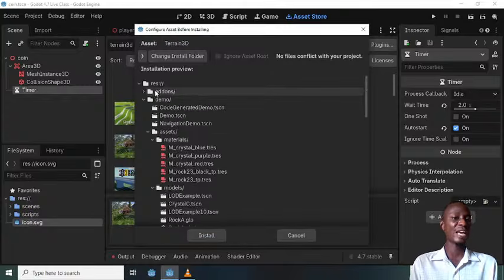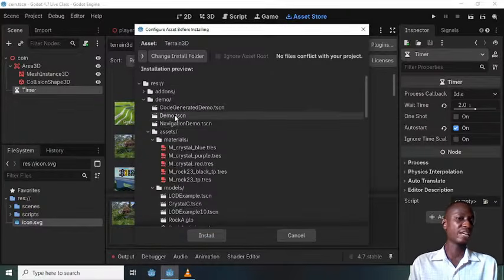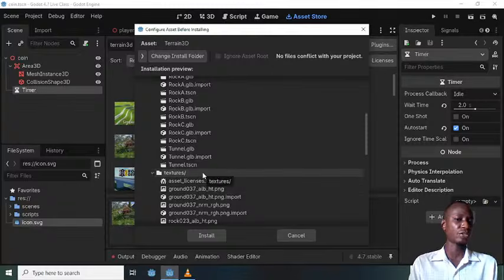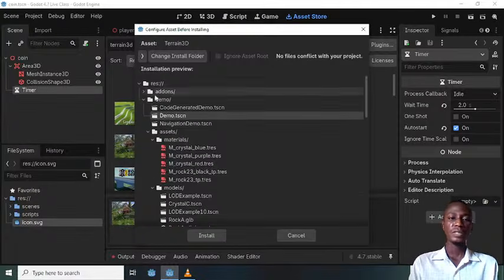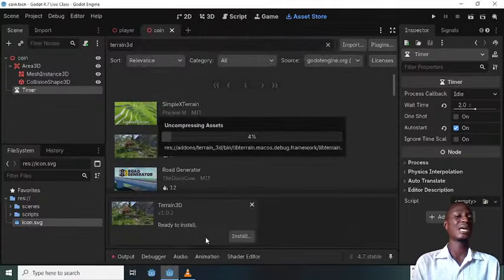So you look at the demo I'm talking about here. It comes with a demo that you can use. You see different assets: my materials, my models. I have rocks, so I can use some of all these things in my work. Now make sure it's on add-ons. So I can just click on install, and it installs it for me.